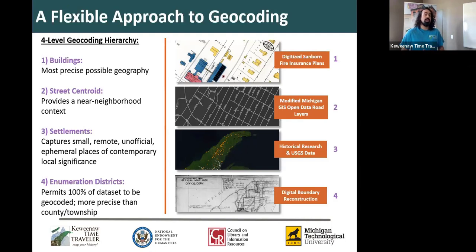For people that couldn't be geocoded at that level of precision, we developed a couple of intermediate bins. The first of which is the street centroid, so the center of the street they lived on. We reconstructed these using a modified version of the Michigan GIS open data road layer that was modified appropriately for the historical time period. Fortunately, our road map here hasn't changed drastically over the last century or so.